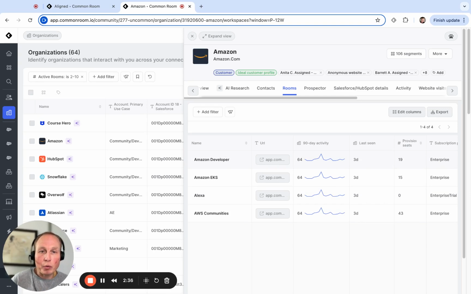Now, this becomes way more powerful when you can combine it and build it into a play. And that is what I'm going to show next: examples of how you can use this customer journey graph and combine it to build these really powerful plays.